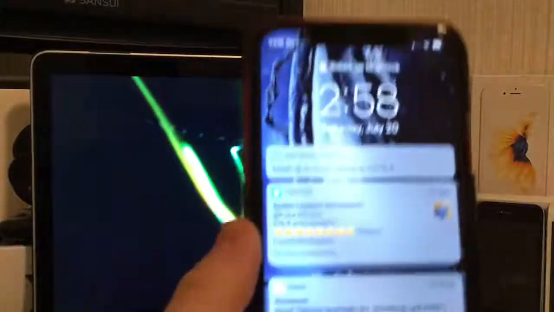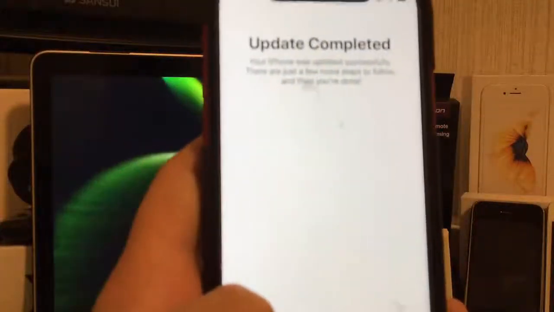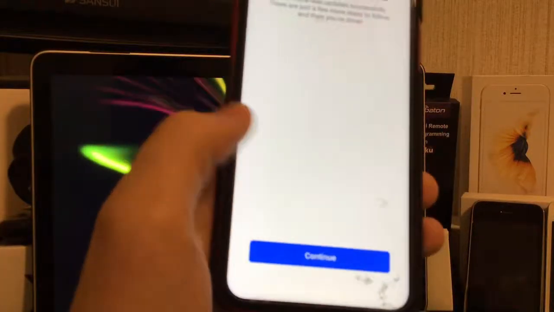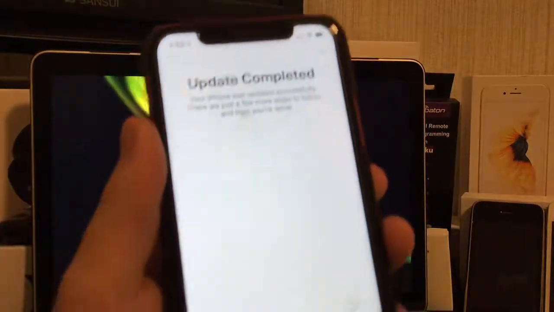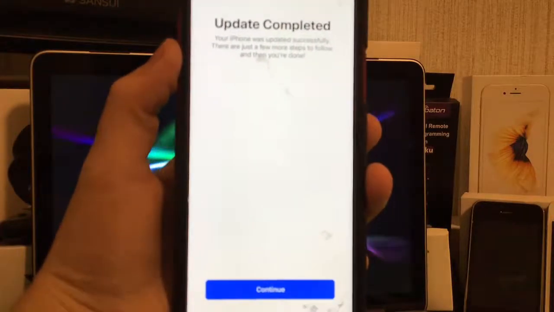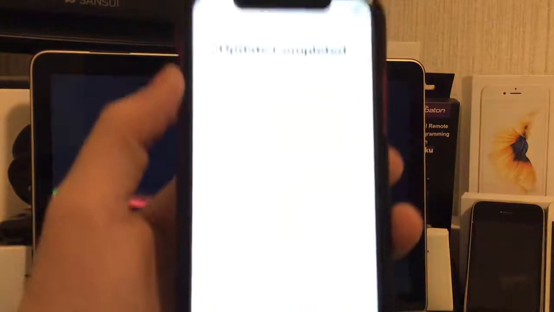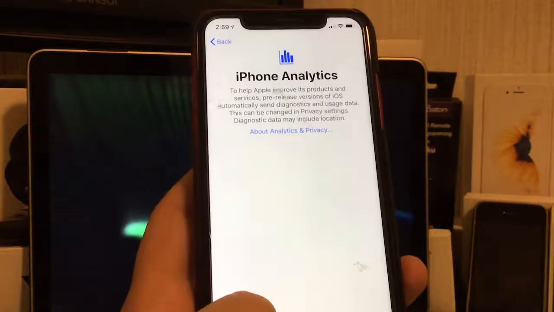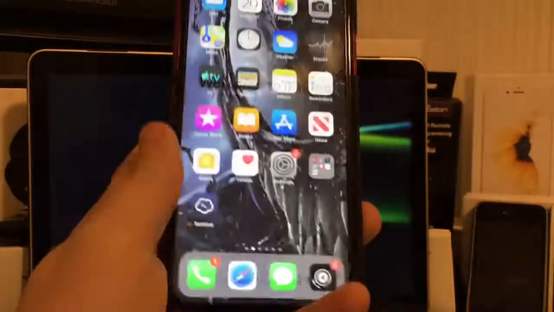Alrighty, I am back from updating. So as you can tell, it does say update completed. Just click continue. It's going to finish doing that, and then whenever that gets done, you will be fully set up with the iOS 12.4 beta update. Gotta go ahead and click continue. It says welcome to iPhone. Swipe up to get started. Boom, we got all our stuff.